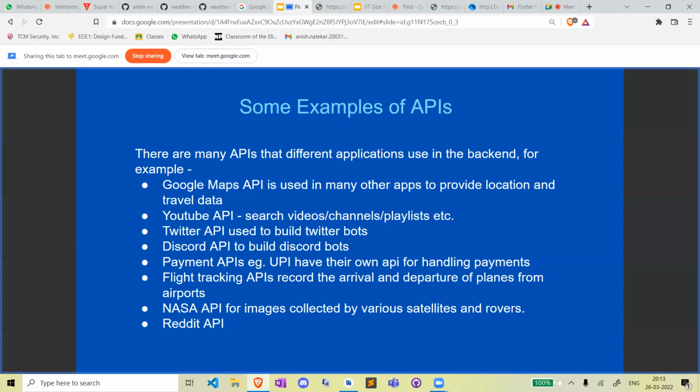There are also Discord and Twitter APIs for making bots. So you know there are Discord bots and Twitter bots, and they are basically code interacting with the social media app through an API. The API will tell them if there is a post or somebody has messaged, and you can read those messages. You can do all sorts of things that bots do.